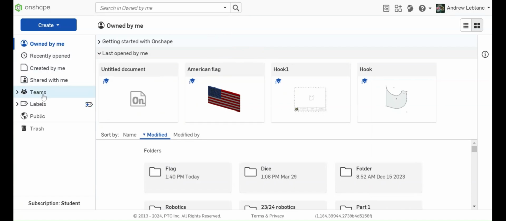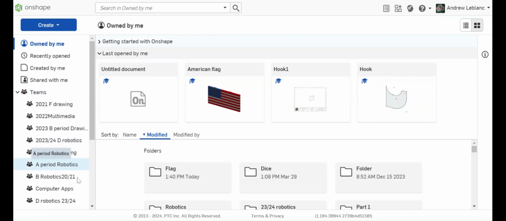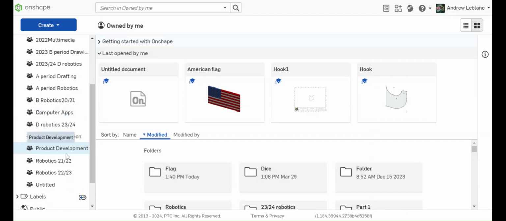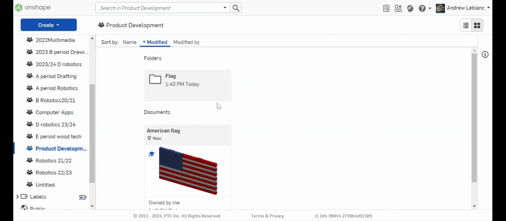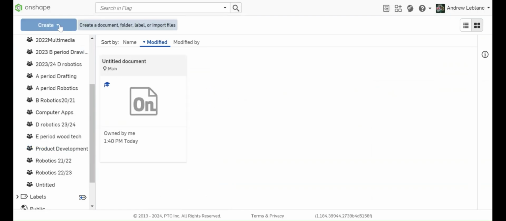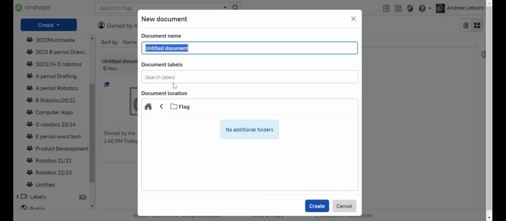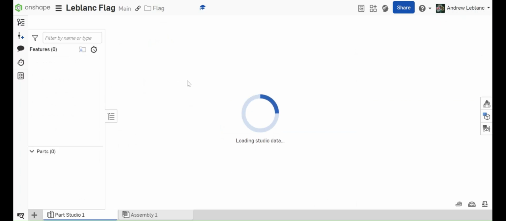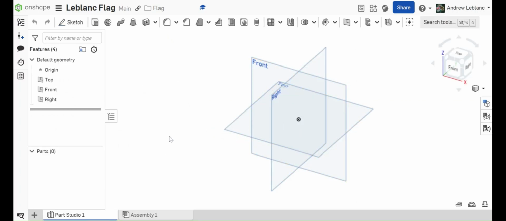But what you'll do is navigate to Teams. You should only have one team in here, Product Development, and then within this flag folder, when you open this up, you're going to want to create a new document. Title this your last name, flag, and that's going to open you to your part studio where you would create parts.